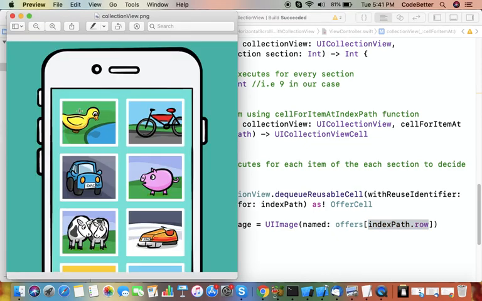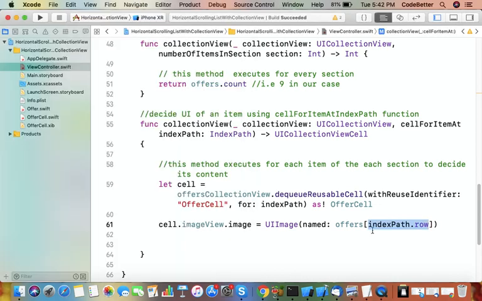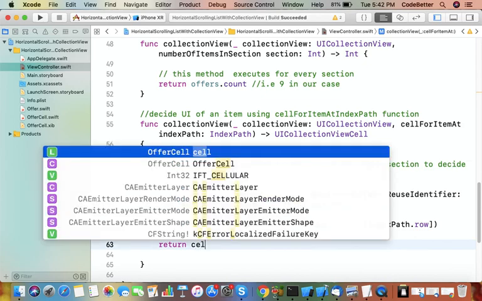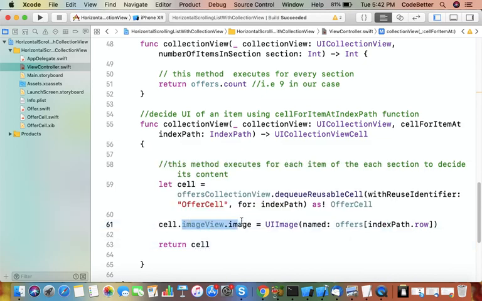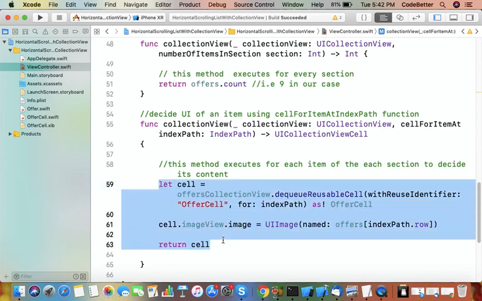So for example, this item in the collection has position 0, this has position 1, this has position 2, this has 3, 4, 5. So these positions are stored in indexPath.row. Since this method executes for each item, the first time row will be 0, then 1, then 2, then 3, then 4, like this. Now finally we return the cell object. The cell object contains an image, so the cell for each item will be generated from here.